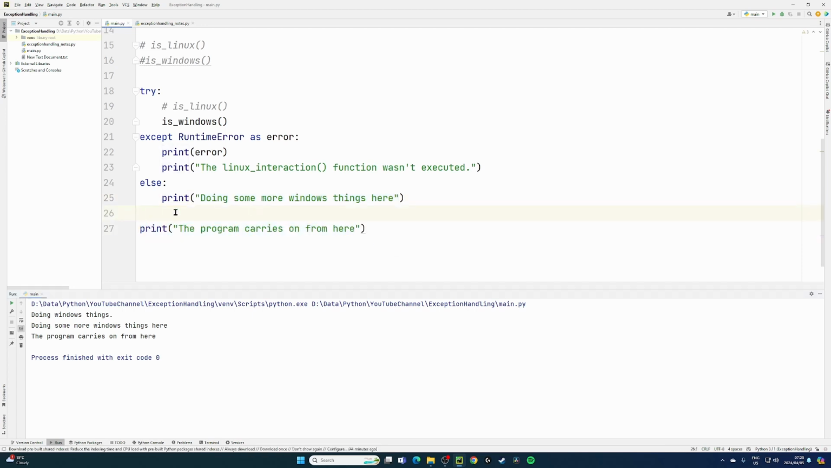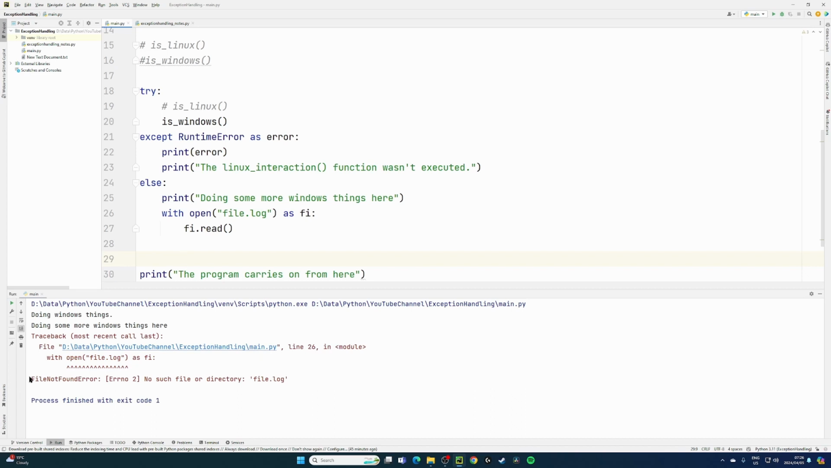So now let's cause another error to happen. The first try will succeed, it'll come into the else portion, and then it should throw an error because this file doesn't exist. Now Python gives you an error and a description of the error.